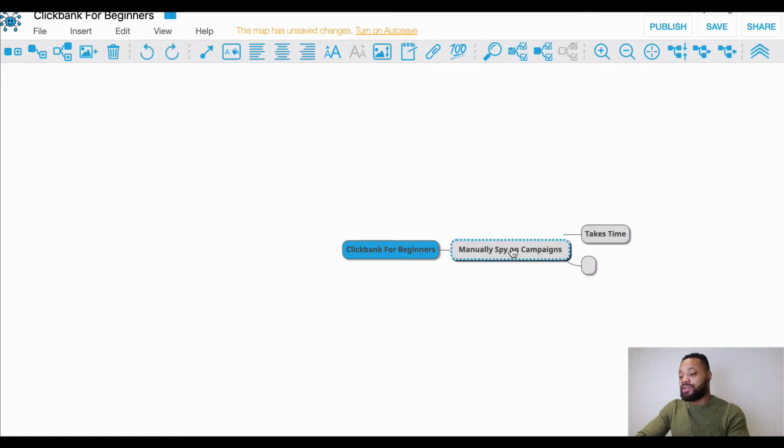I would say that's probably the biggest downside. It just takes a lot of time. A lot of time. And time is money, because in that time where you're spending a week, 2 weeks just manually spying, not really finding much, you could have spent 1 hour using a smart spy tool and got all the top campaigns with data.